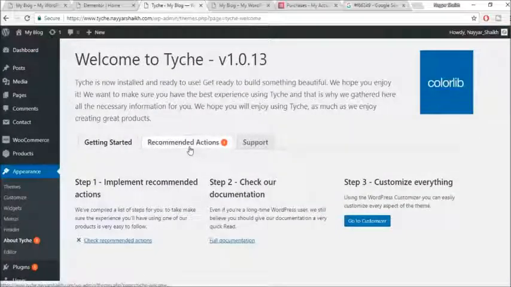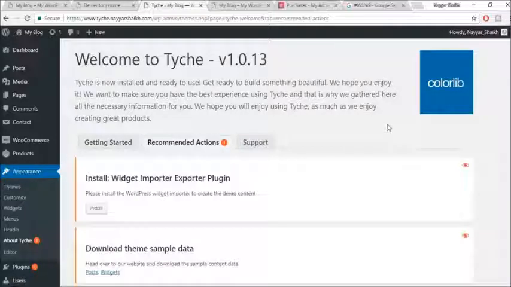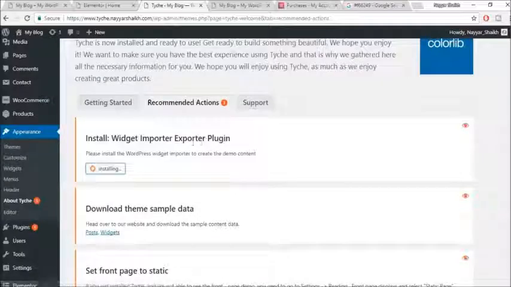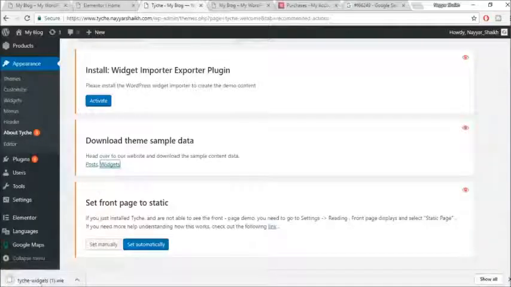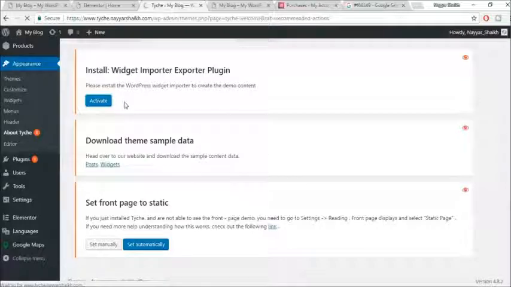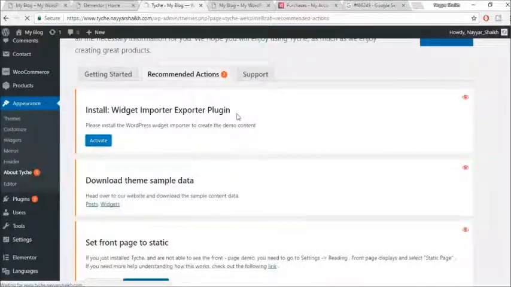Now here under recommended actions, click on recommended actions. Click on install widget importer plugin, exporter plugin. Now download these widgets. Okay, as you can see, one file is downloaded over here. Now click on activate this widget importer exporter plugin.